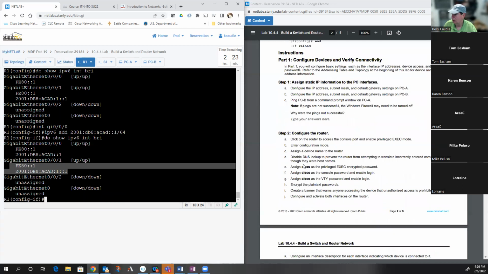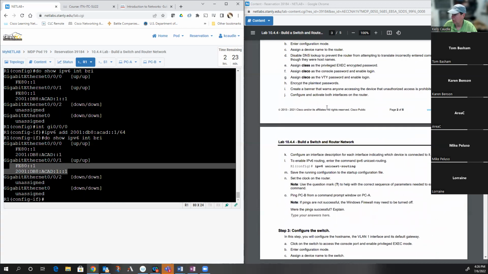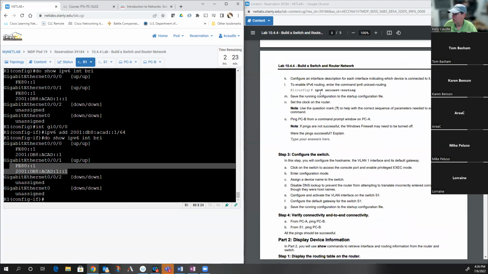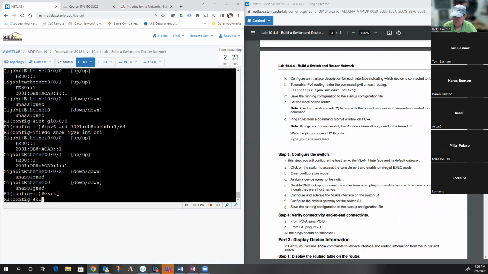All right, so let's look here. What else do we have to do? Configure, activate both interfaces. Done that. Now set the clock on the router. Type clock set question mark.